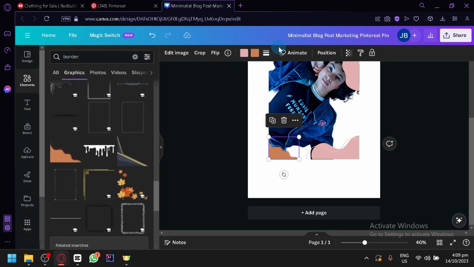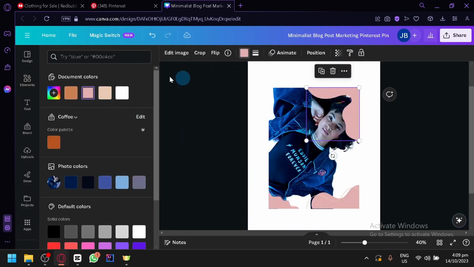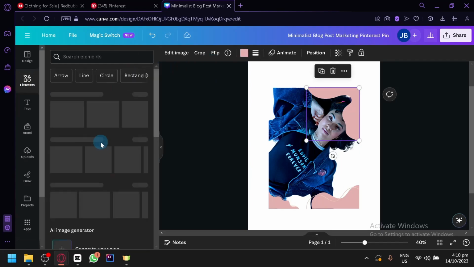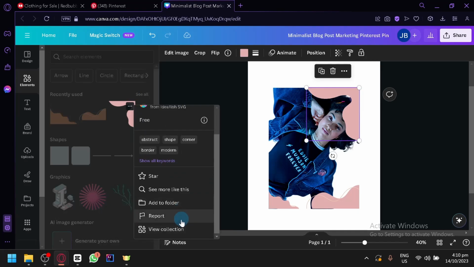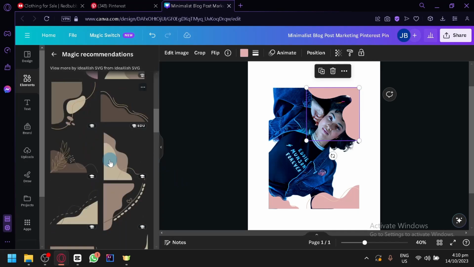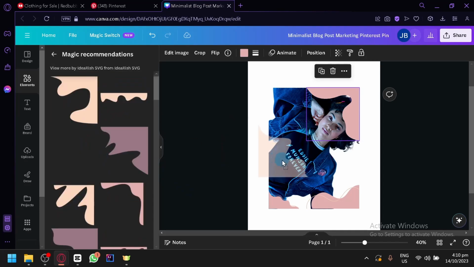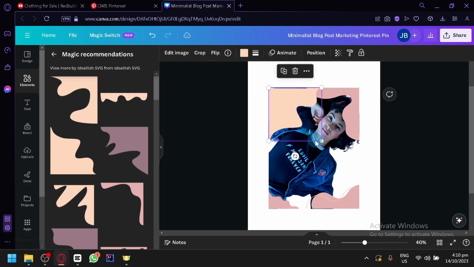I think I changed the wrong one. Let's select this one. There we go. Now we have a very simple design over here. Click on elements again. Let's click on this and let's see more like this so that we could view more designs that are similar. So for example, we could take this one, then we could simply flip it vertically. There we go. And make it a bit smaller.